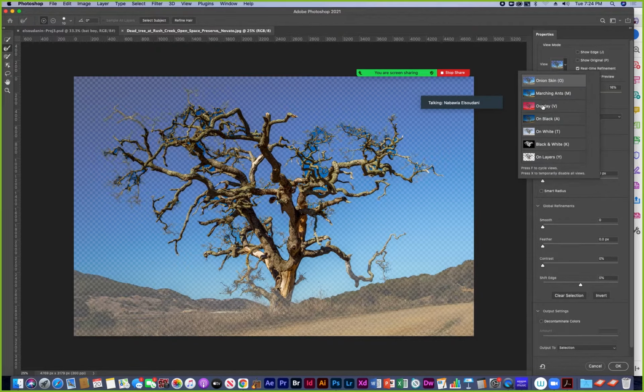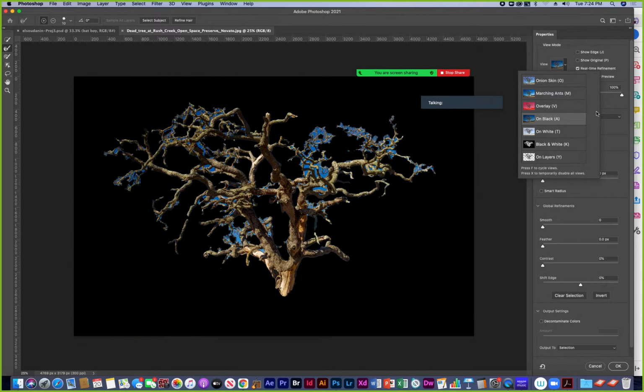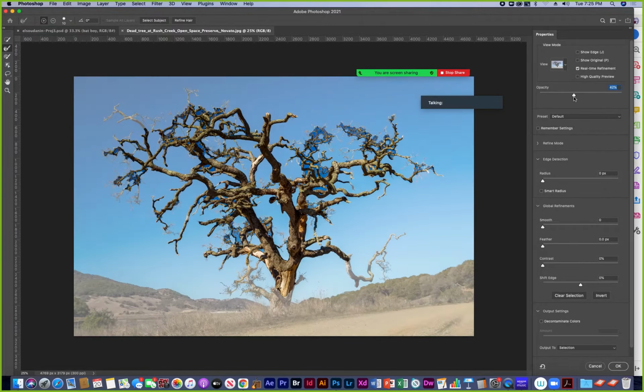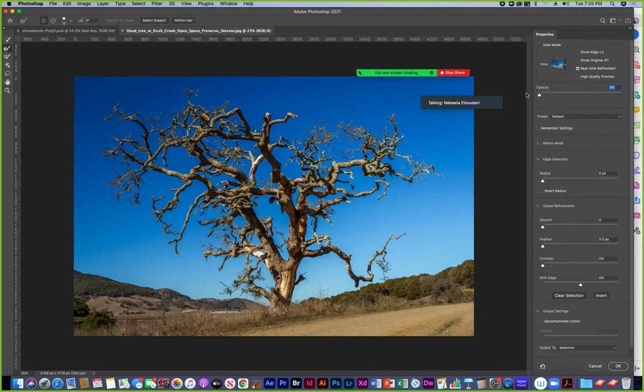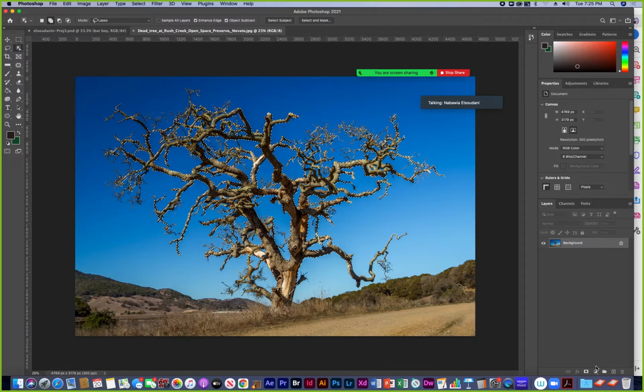And I can view on the whatever overlay, maybe marching ants, to just view and get a better look at how well it did. So this is on black, on white, to get an idea, bringing the background original back and just comparing. So not good enough, good but not good enough. So I'm going to cancel out of this.